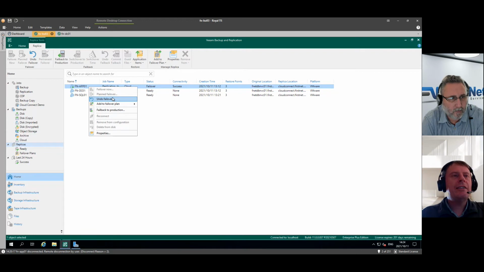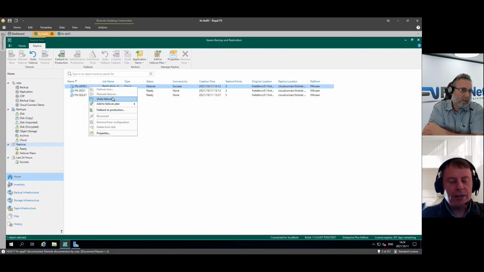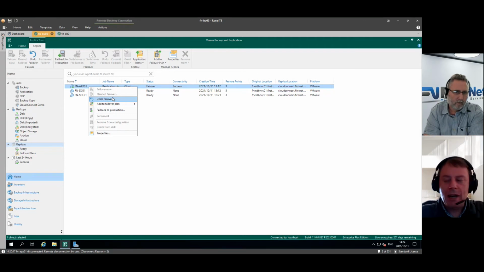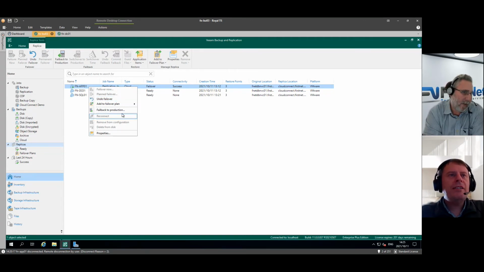You lose any data that's sitting on the machine that's in the DR site, and you can then start up your server on-prem and carry on as normal. So it would be good for testing your DR.